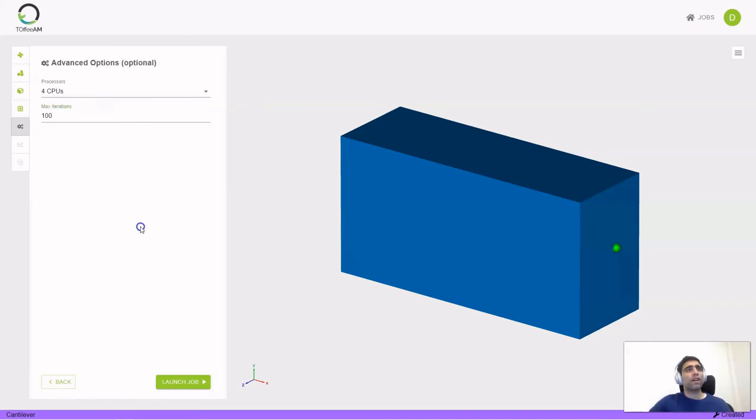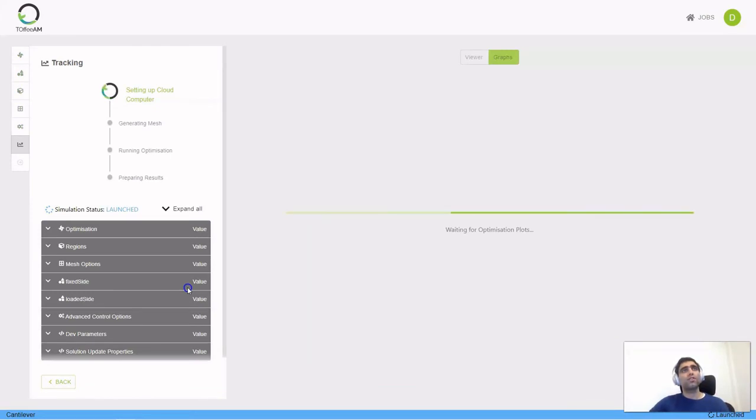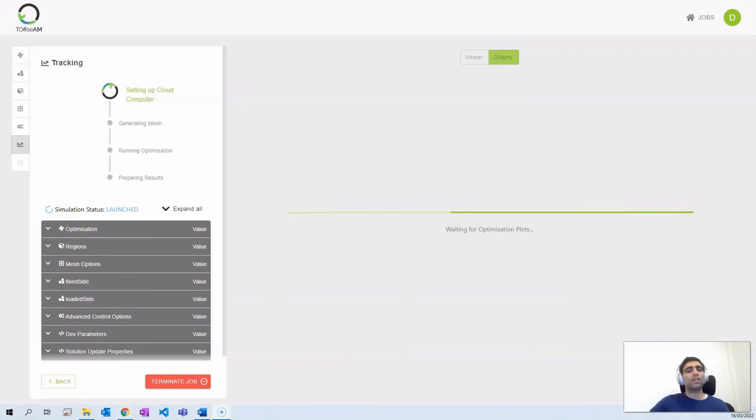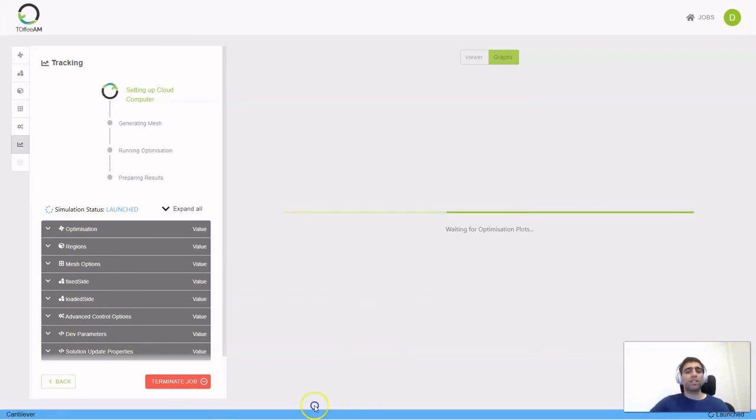Okay, so now we have all our inputs filled in, and we can launch the job. This will create a dedicated machine for you on the cloud. It will generate the mesh, and then it will start running the multiscale optimization. You will be able to track the value of the objective function and the convergence of your problem while the solver is iterating to find a solution.